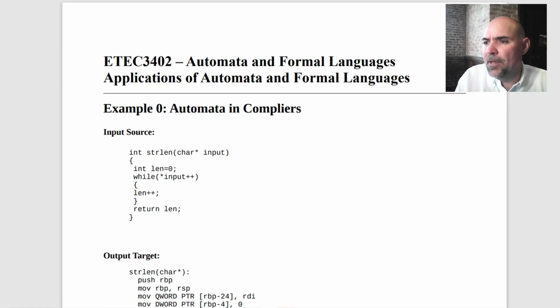Okay, so here's the handout. First off, automata and compilers. Now, let's say here's a function that's being compiled. This is a simple string length function written in C.